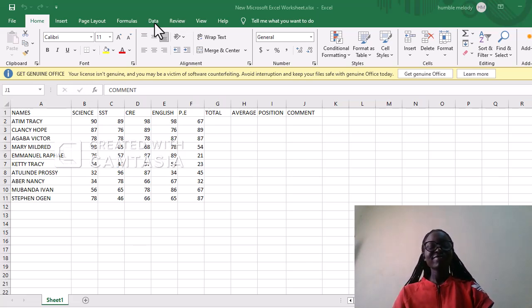So, let's assume I'm a class teacher for People class, and here are the details of my students, including their names and the marks they obtained in science, SST, CRE, English, PE, and today we are going to learn how to get the total, average, position, and comment according to the performance of the students. So let's start by getting the total.